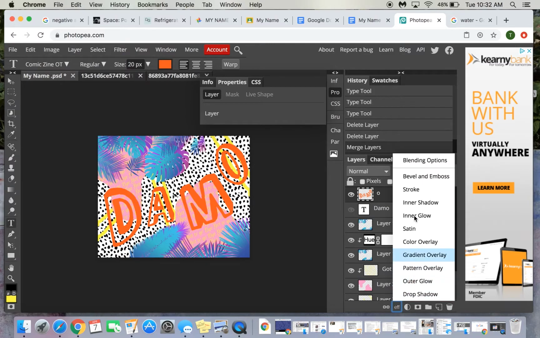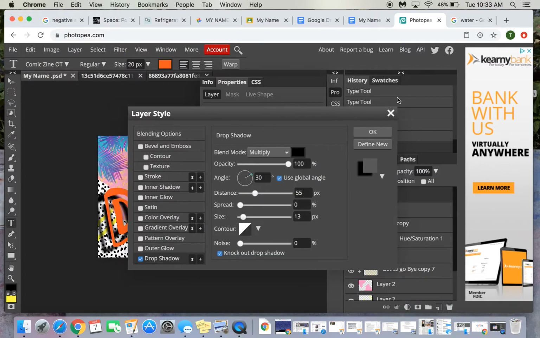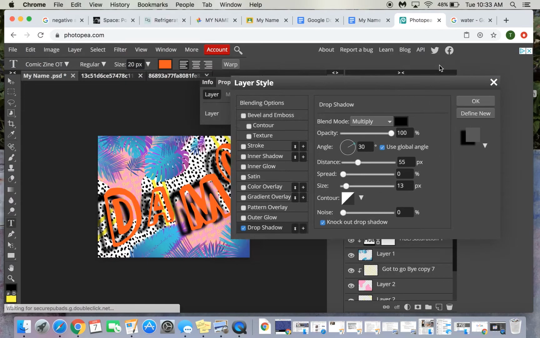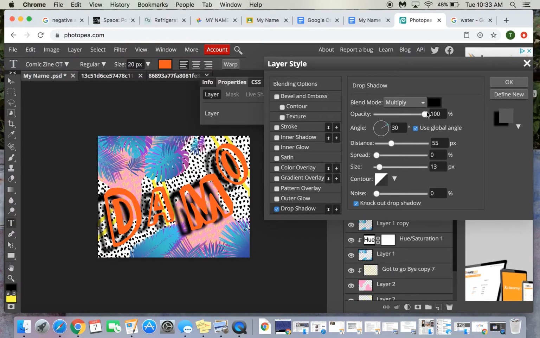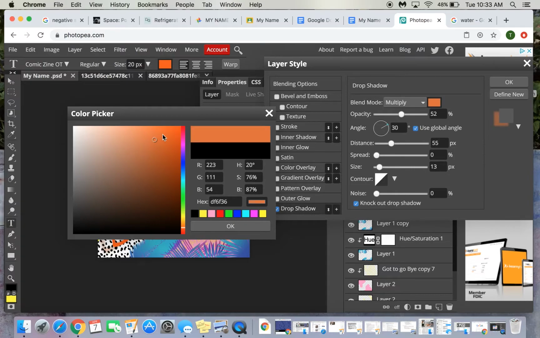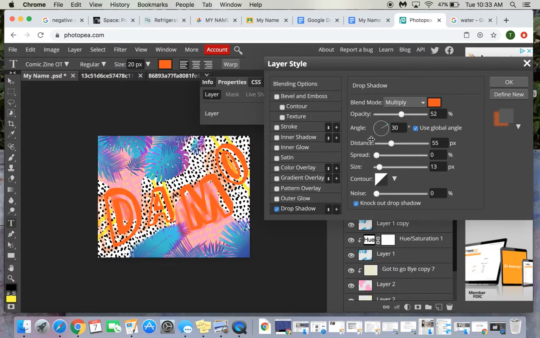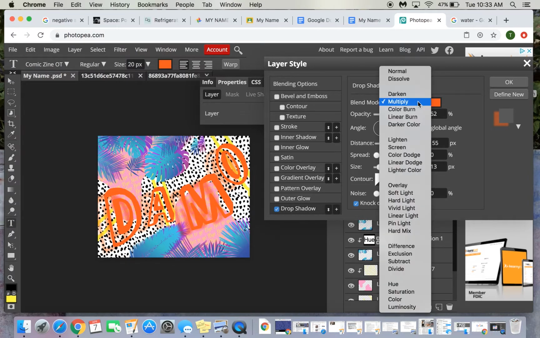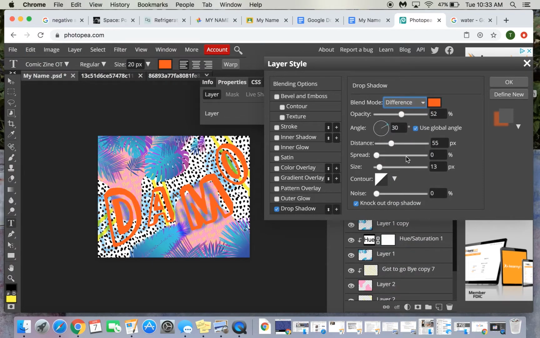So going to effects, I can add a drop shadow so that it looks really forward. I would really pay attention to what you're using because you want to make sure that you're using something that works the best. Of course, your drop shadow doesn't always have to be black. You could change it if you'd like. Okay, your drop shadow doesn't always have to be multiply. You can also change the blend mode of your drop shadow as well.